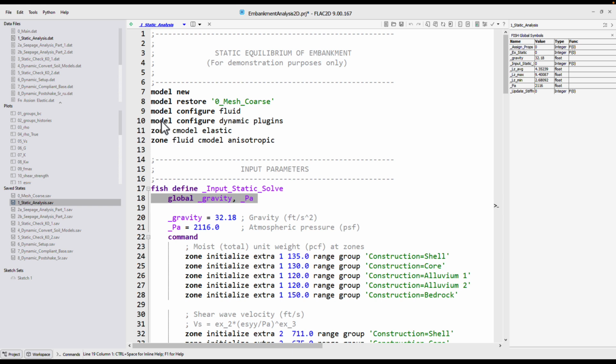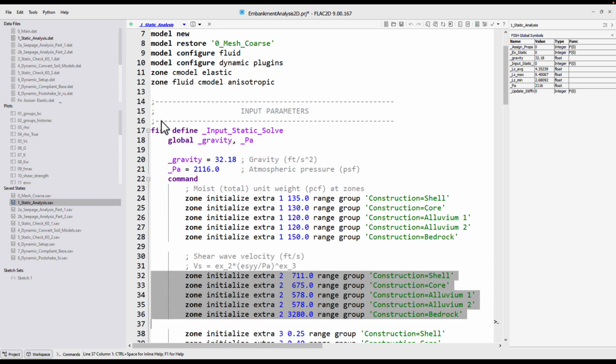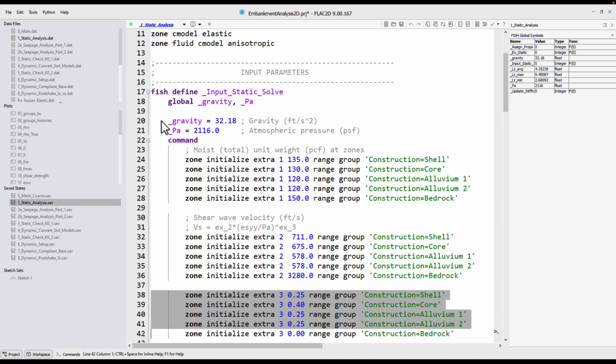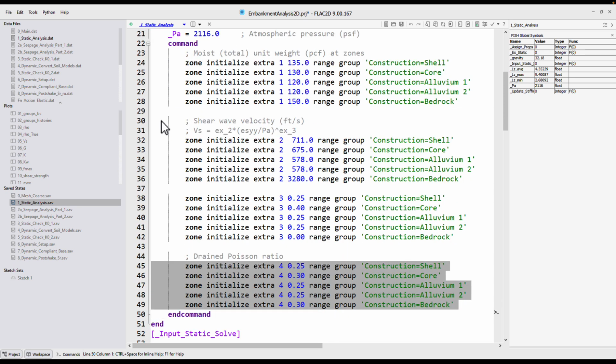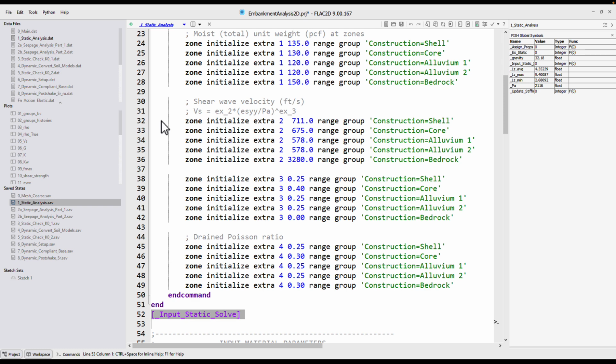I have a series of global variables. I've defined them explicitly as global and then specified the values provided here. And then here is the place where I am now going to specify the unit weight of the material in the different groups. Here is the variation in the shear wave. This is the shear wave velocity at 1 atmosphere. The coefficients, the drained Poisson's ratio, and this is where I then execute that function.